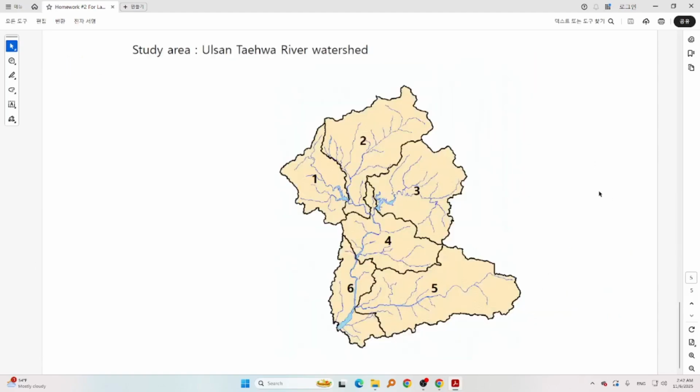And this is the study area, so we're going to make this in HEC-HMS with 6 subbasins, and the outlet in the subbasin 6 with the junction. Okay.